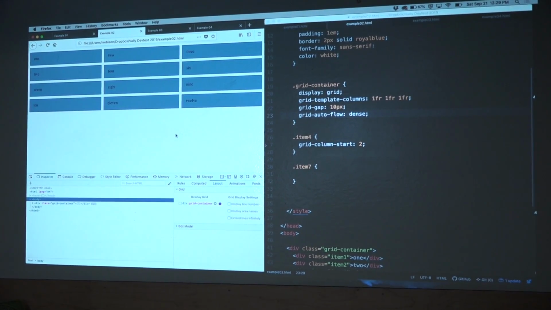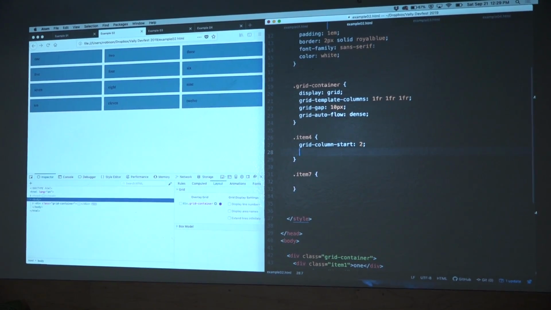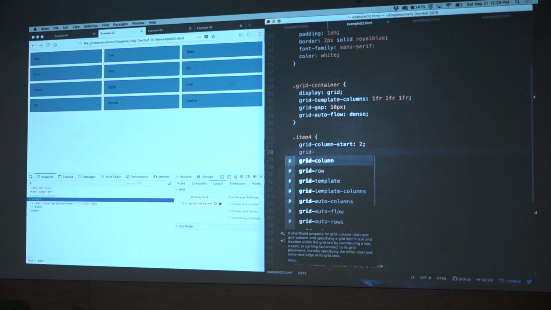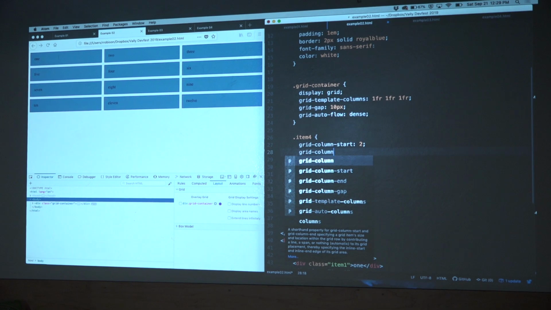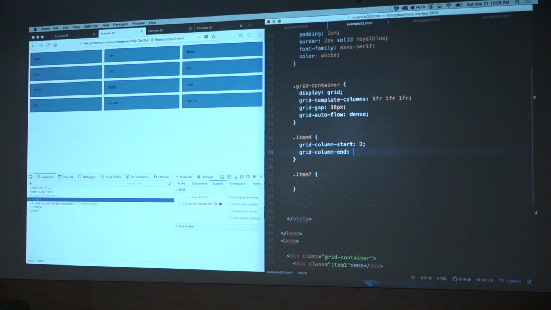Now we're going to use grid column end to make that one span across 2 columns. So grid column end, and I'm going to say line 4.